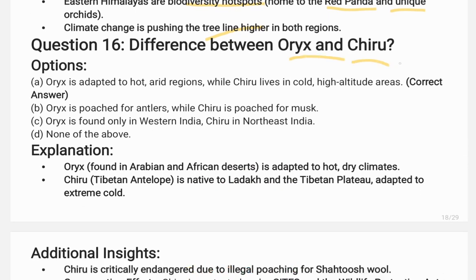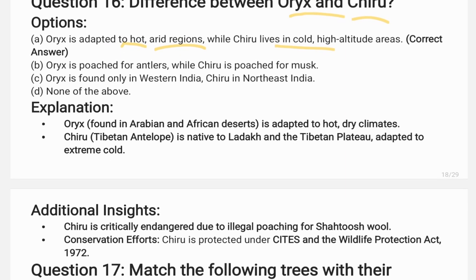Difference between oryx and chiru. Oryx is adapted to hot arid regions while chiru lives in cold high altitude areas. Oryx, found in Arabian and African deserts, is adapted to hot and dry climates. Chiru, the Tibetan antelope, is native to Ladakh and the Tibetan plateau, adapted to extreme cold. Chiru is critically endangered due to illegal poaching of shahtoosh wool.